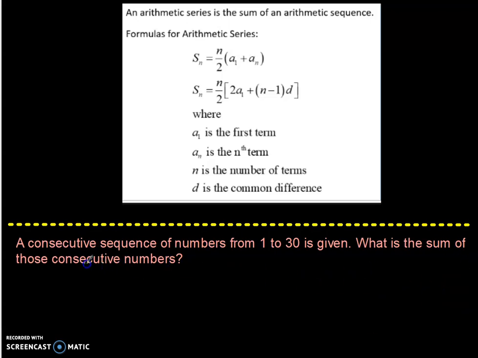So, if you look at the example here, a consecutive sequence of numbers from 1 to 30 is given. So that means the sequence of numbers goes 1, 2, 3, 4, 5, 6, all the way to 30. If you notice, between each term, it's a common difference of 1. So since there is a common difference, we know that this is an arithmetic sequence to start off with. And then from there, I know that I can use the sum of an arithmetic sequence formula. So S sub n equals n over 2 times a sub 1 plus a sub n.